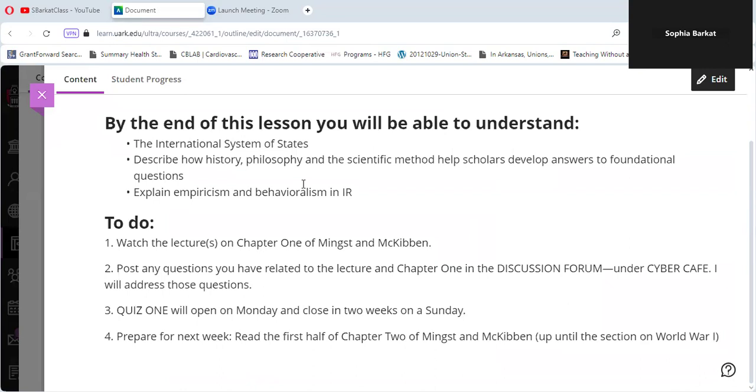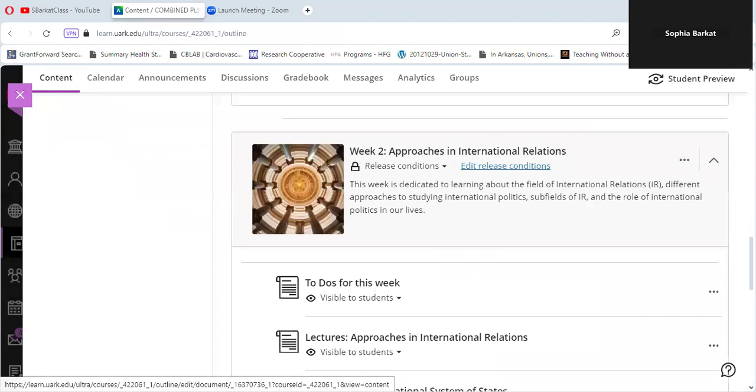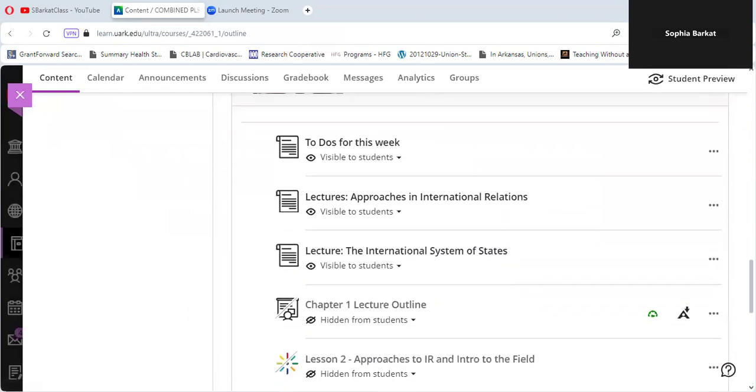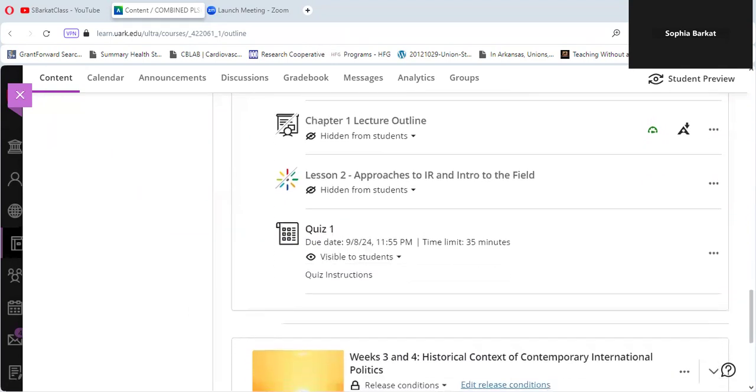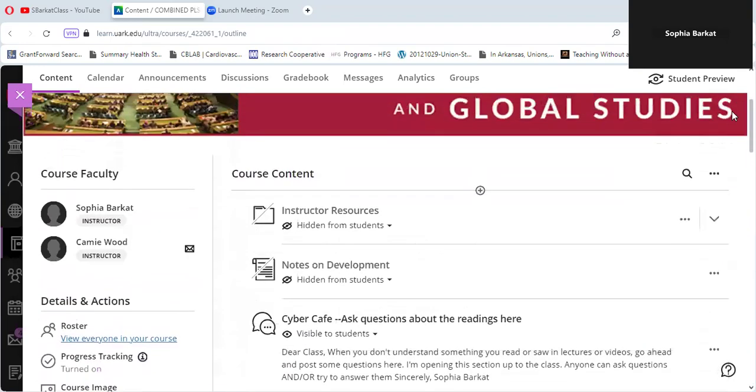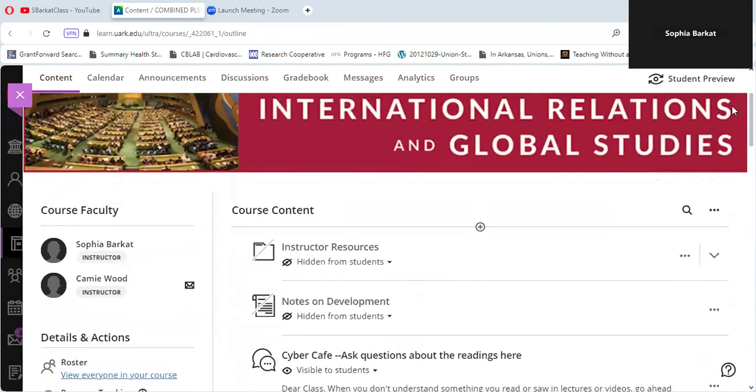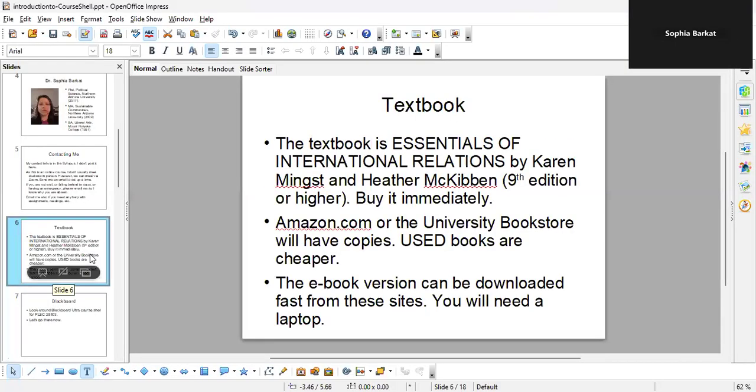So basically it breaks it down like that, and watch the lectures for that week. The lectures will be listed here. One is on the approaches in international relations, another is on the international system. And you'll see the quizzes and discussions and other kinds of activity listed inside the week's module. Just click on it and they open up. So let me stop here about Blackboard and talk a little bit more about course content and other things.